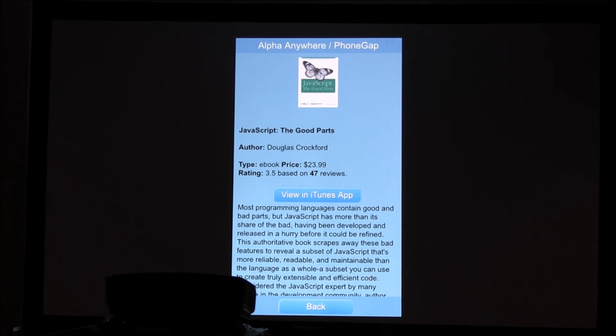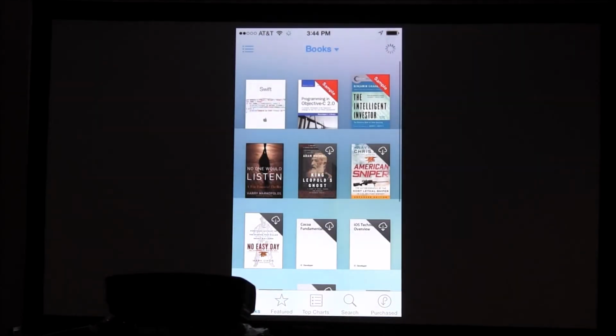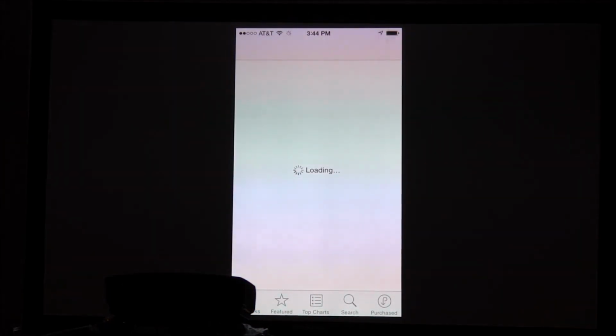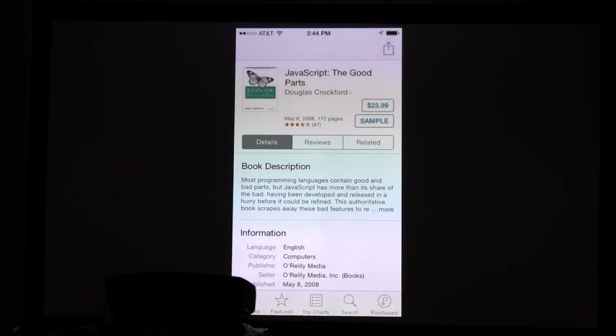Now the button that says View in the iTunes app: if I tap this button, because Apple has implemented a custom URL scheme, it goes and launches iTunes, and it will bring up more information about that particular book. So we've got this integration between our PhoneGap app and an iOS app, Apple's app that's running right on the phone, and that was very, very simple to do.